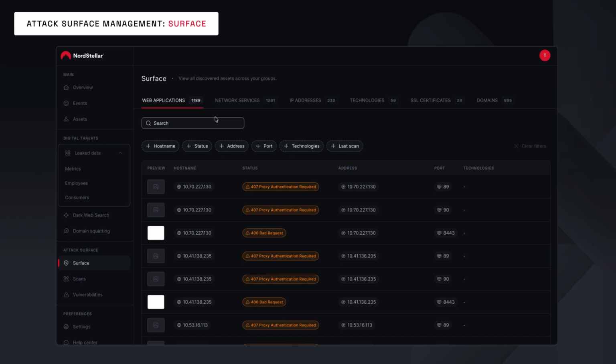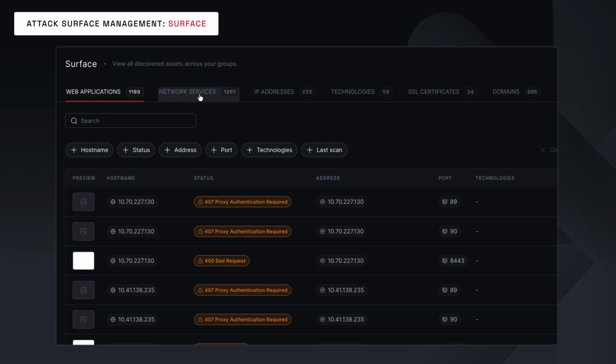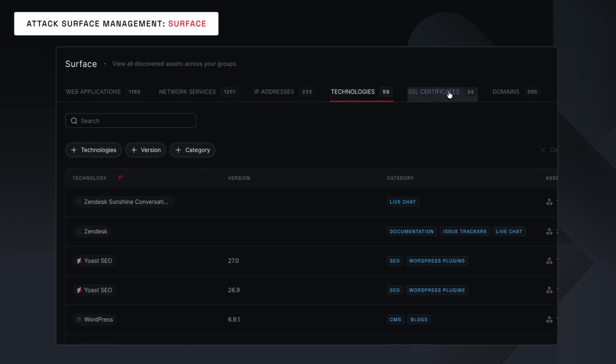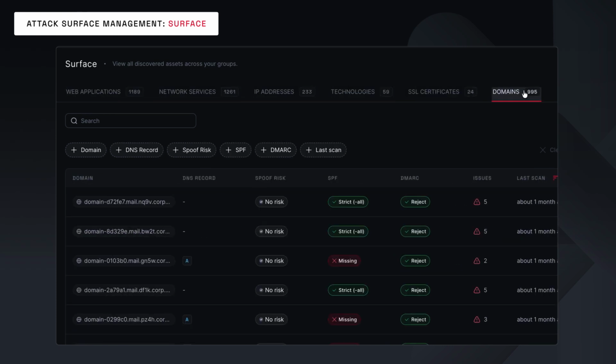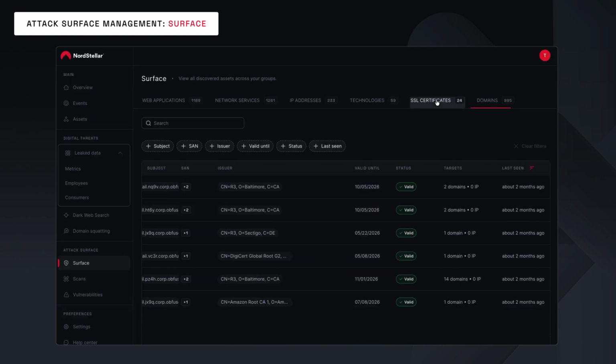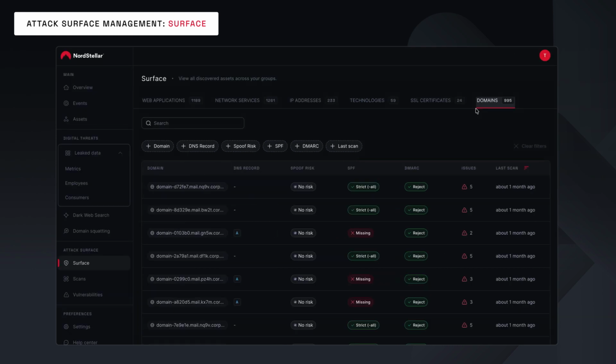Once those scans are done, the Surface tab gives you a full map of your digital footprint. It maps your web apps, network services, IP addresses, technologies, SSL certificates, and domains. It gives you visibility on data such as the validity of SSL certificates and domain statuses, so you have an SPF evaluation, DMARC evaluation, and other security indicators.